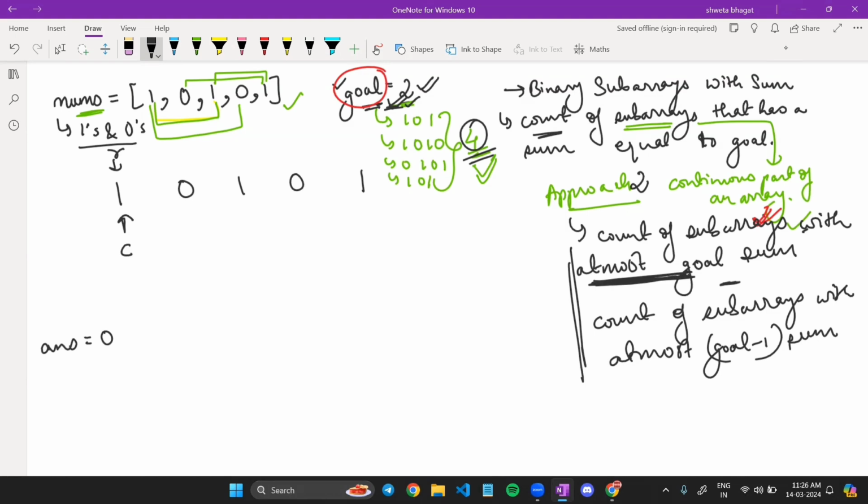So what do we want? We want at most goal sum, right? So what is goal? Goal is 2. So we want at most 2 as the sum, correct? So it means that whenever we get a sum greater than 2, then what do we have to do? We don't have to include it, right? We won't include it.